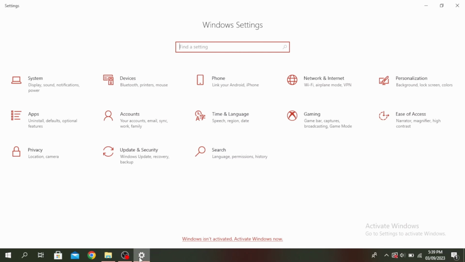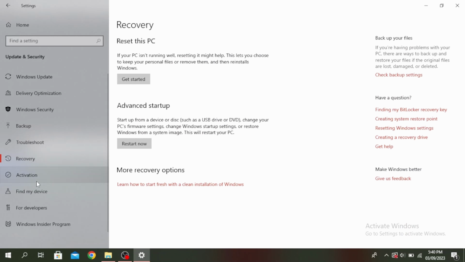Let's get started. So first, go ahead and open your settings. You can do this by pressing the Windows and I button. Once you do that, click on Update and Security. Make sure you're on this Recovery tab, and you'll see Reset this PC.